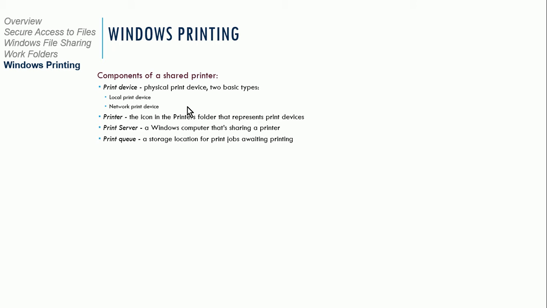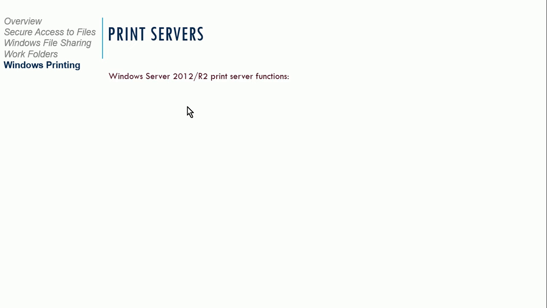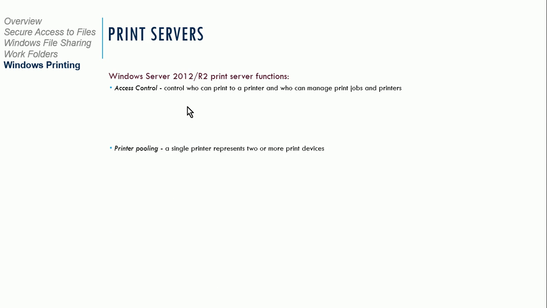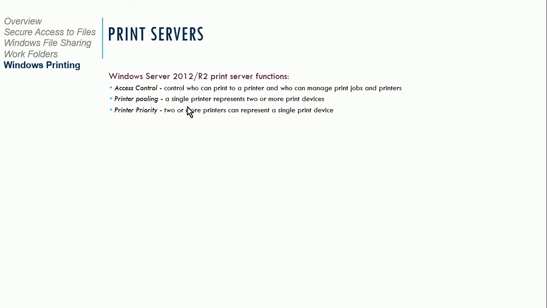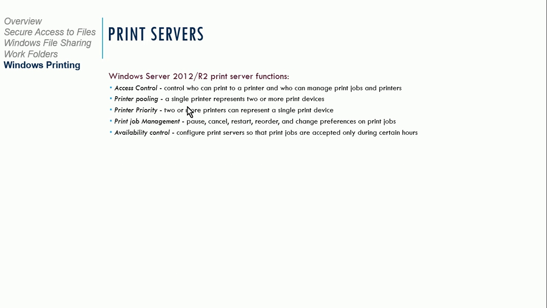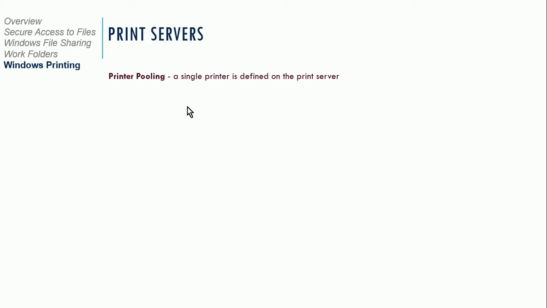The print queue is the location for print jobs when they're waiting for printing. So on a print server, you can look at the print queue to see the jobs that are waiting to be printed on a physical printer. So in 2012 R2, here are some functions that you have available. You have access control, which controls who can print to a printer and who can manage print jobs on those printers. Printer pooling, which is a single printer represents two or more print devices. Printer priority, two or more printers can represent a single print device. Print job management, which allows you to pause, cancel, restart, reorder, and change preferences on print jobs. Availability control, which is configuring print servers so that the print jobs are accepted only during certain hours, for example.